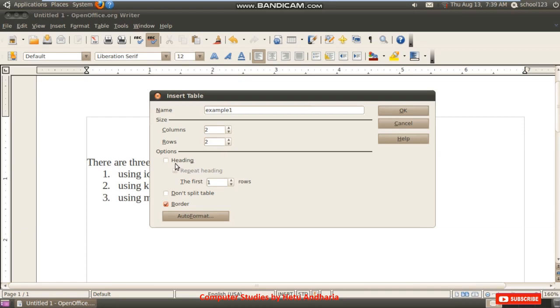Then we come to this understanding of this heading. What is the meaning of heading? Now, heading: one or more rows can be specified as a heading of the table. The desired number of rows can be specified in the first rows. The default value is 1, as it's given here.